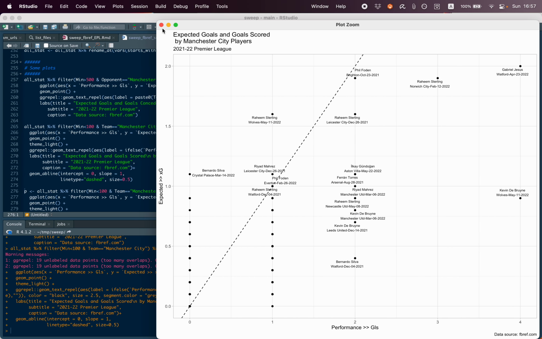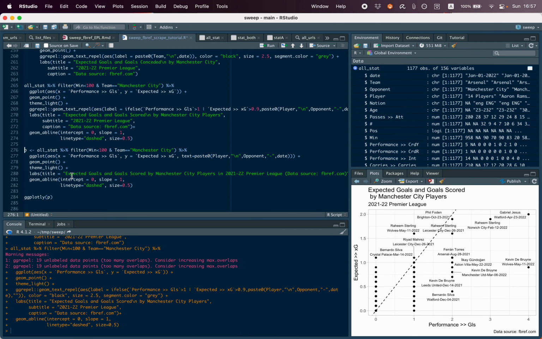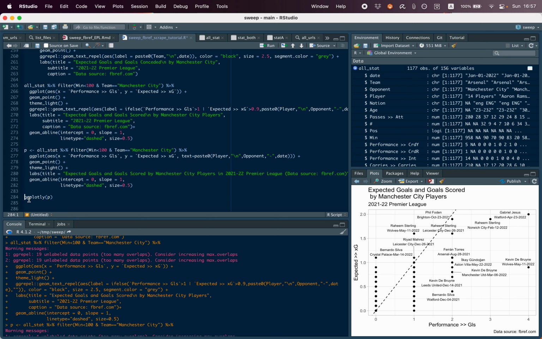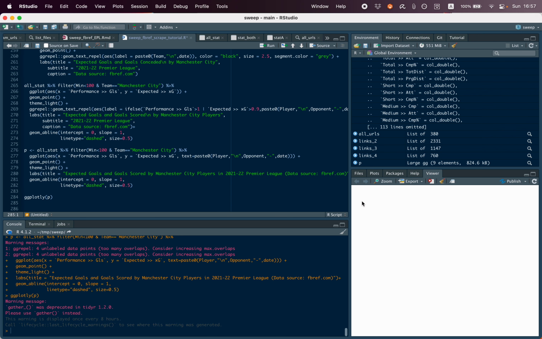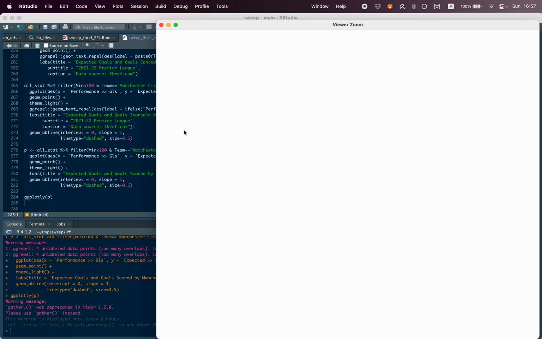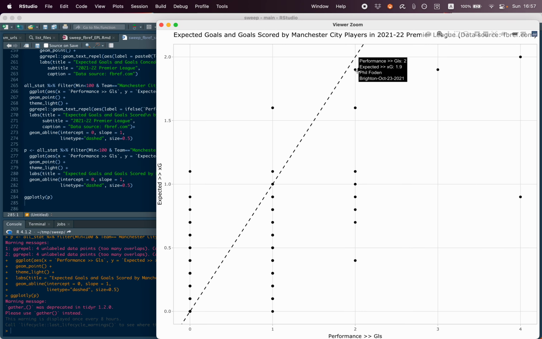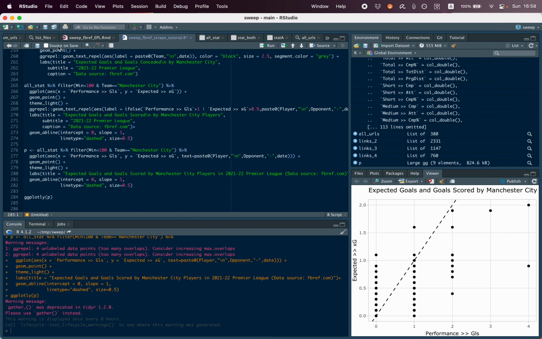And then another case I wanted to bring up is using ggplotly, where again you can find tutorials on ggplot and plotly. Just one thing I want to do here is, you can just hover over these dots and see the results. So if I want to see what this is here, it's Gundogan, 2 goals, 1.1 expected against Aston Villa on May 22nd. Okay.